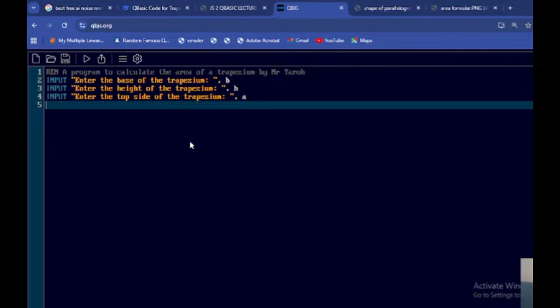So for each of them, let's start from b. We'll say b equal to val open bracket b and close bracket. So this particular line will change the variable b from being a string to a number, because you cannot calculate anything except everything is in the number format. You need numbers to do multiplication. So that's what this line is for.